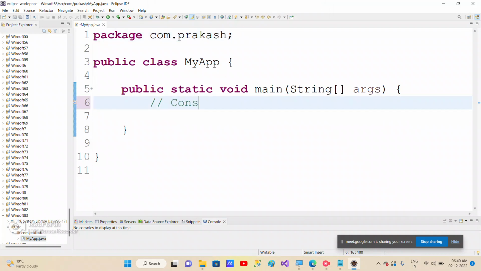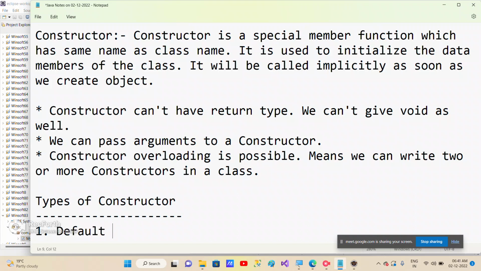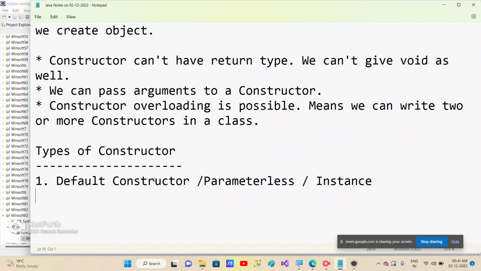Okay, so what is this? Constructor demo. So coming to the simple constructor, what are the types of constructors we have? There are different types of constructors in Java. How many types of constructors do we have? The first one is the default constructor. It is also known as parameterless constructor or instance constructor. You can call it anything, guys. All are the same.